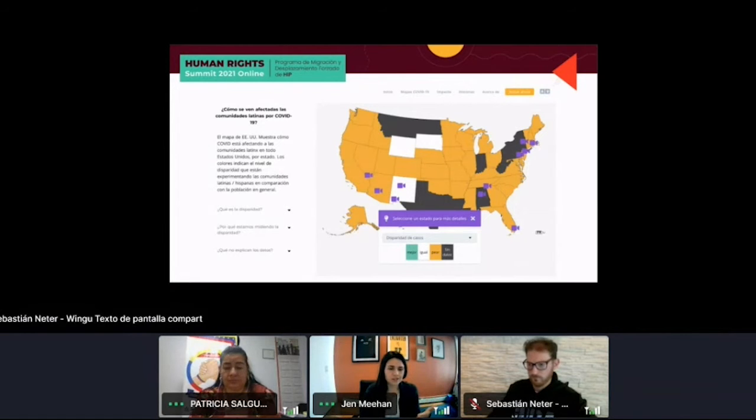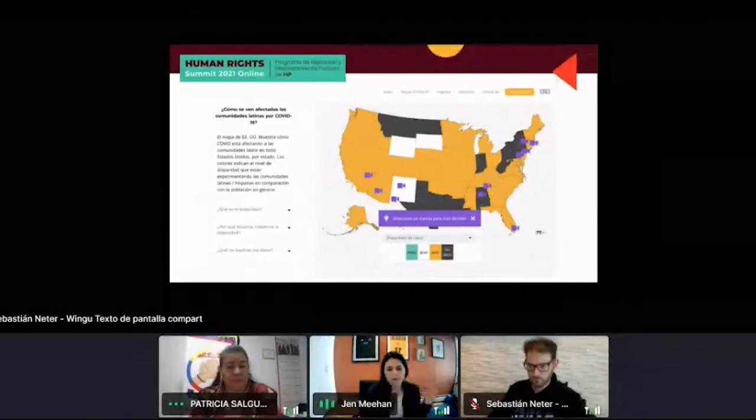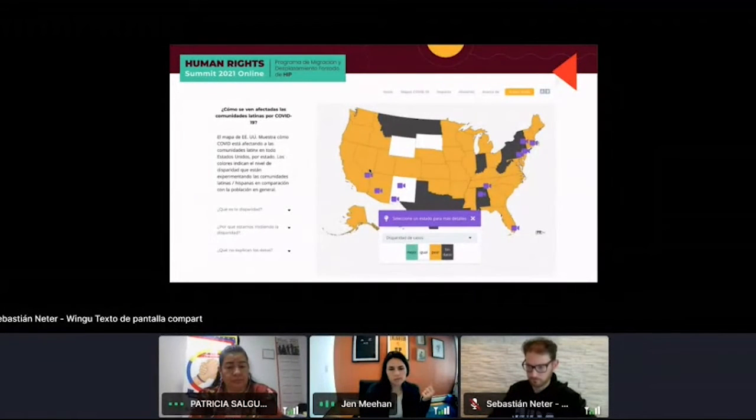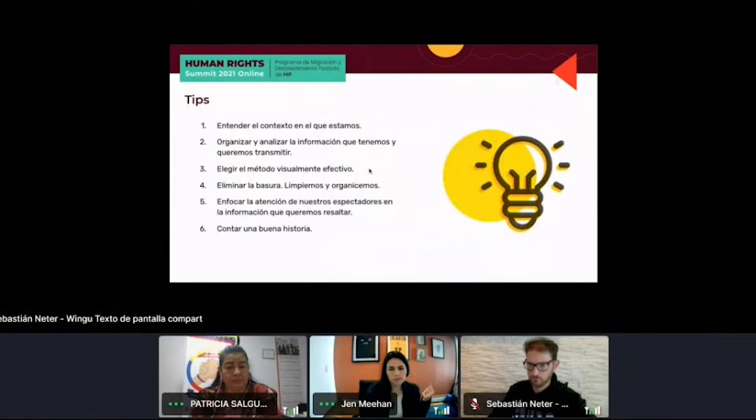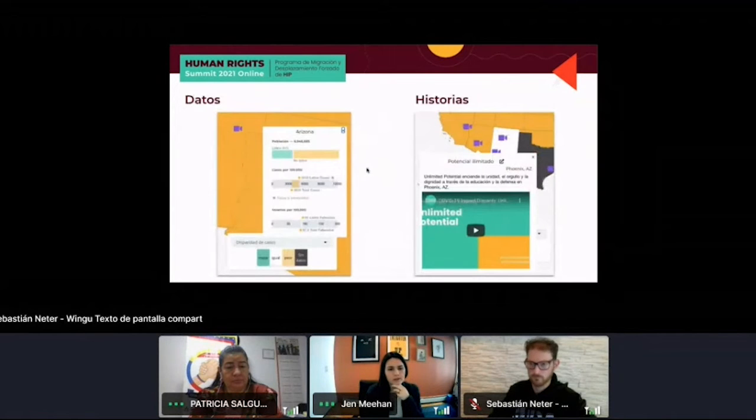When we start with this map, you can see that, unfortunately, basically every state with data, except three, the Latino community related to COVID is worse compared to their American counterparts.